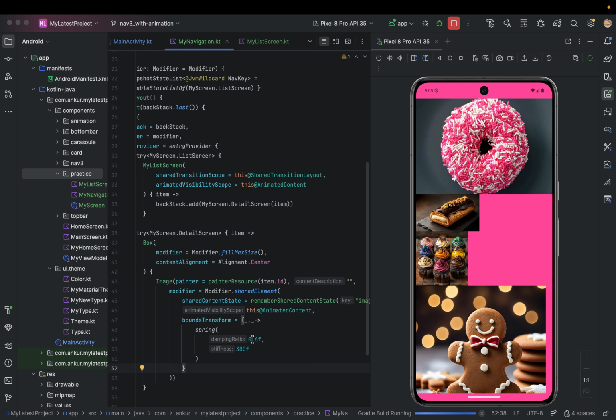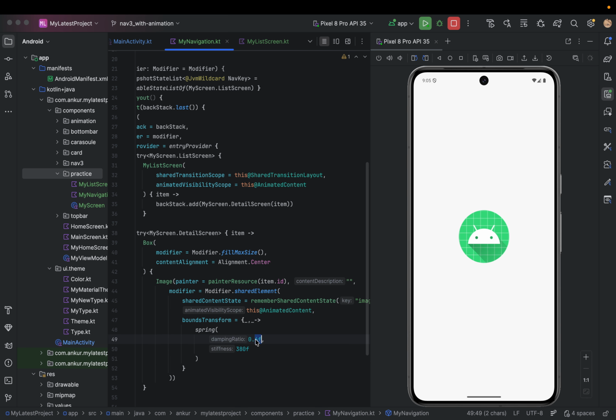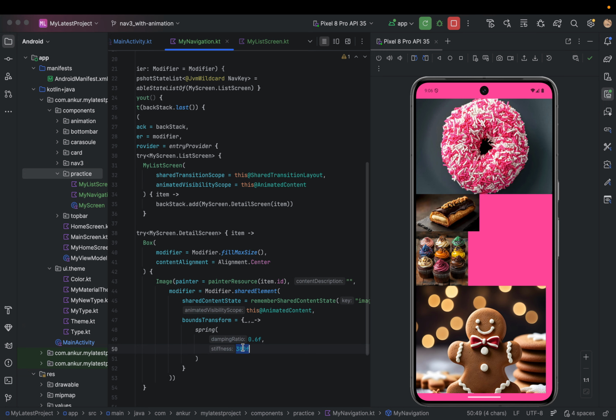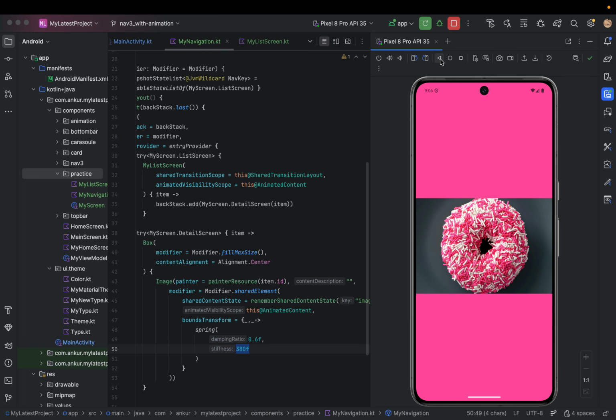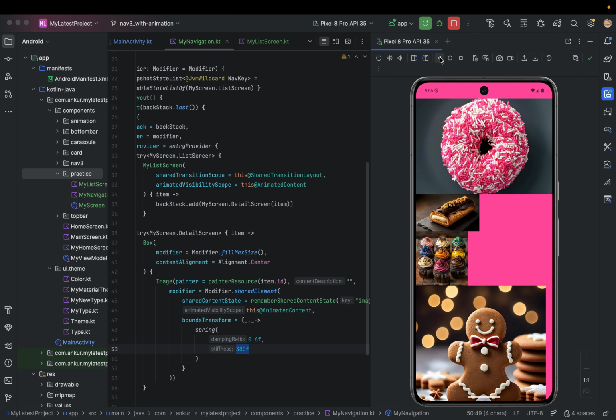Whenever you change it, the bouncing is changed. So the higher the value is, the lower the bounce, and the higher the value is, the higher the speed is. So as you can see, there is a bounce, and you can manage the bounce as well.